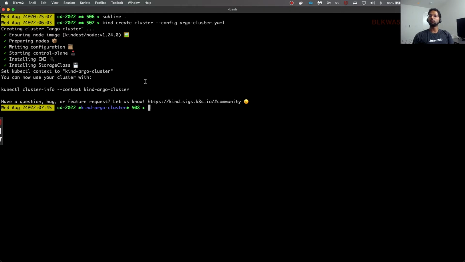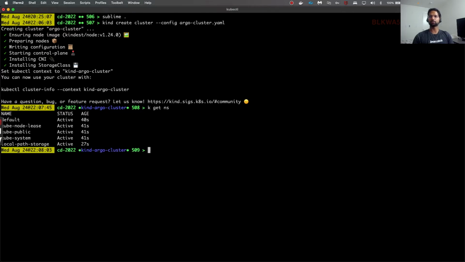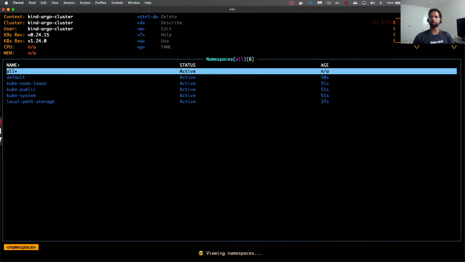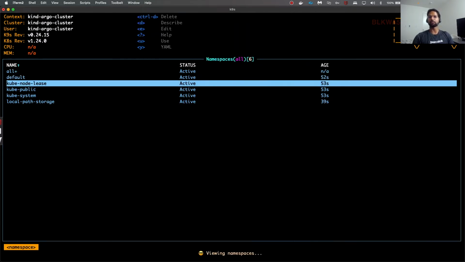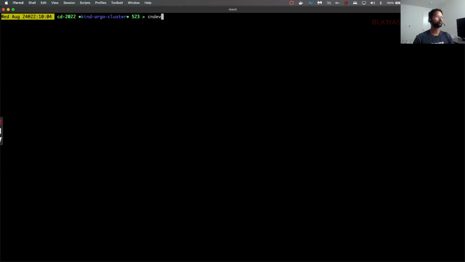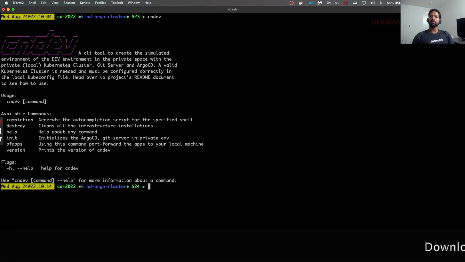All right, so now I have the kind cluster created, and it automatically set my current kubeconfig context to the cluster I have created. For a sanity check, I'm going to run kubectl get namespaces, and I get the namespaces. So this is the current cluster. We can look through it in K9s. These are all the pods and all the namespaces. Of course, they are like 53 seconds old, since we just created it. So now what I'm going to do is use CNDev. This is the CLI tool that I was talking about, which I'm going to use to bootstrap our infrastructure today.